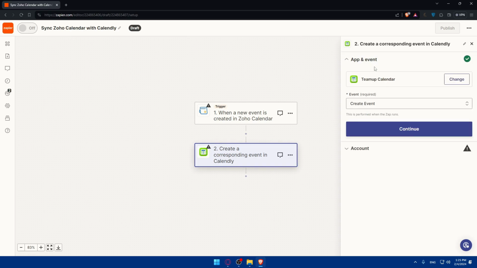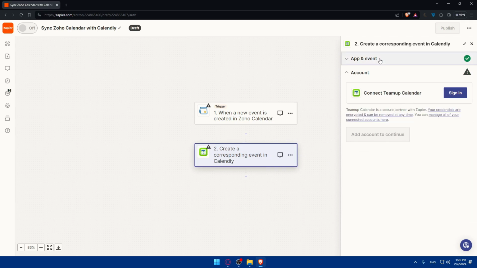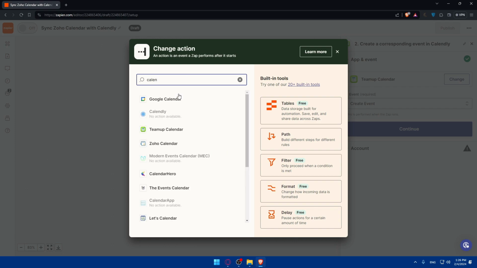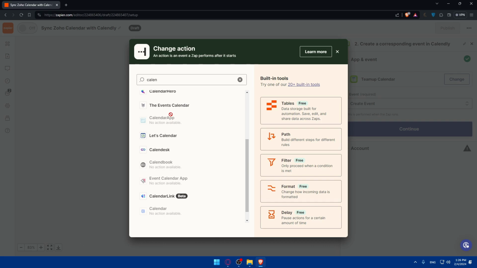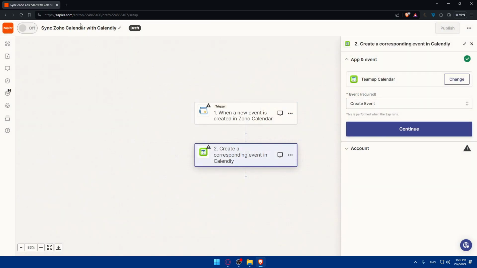Like we have here in events, create an event. We can do delete an event, update an event, but I guess it's not even the right app. So let's go and choose the right app. But as you can see here, we have no action available. So it seems like we cannot use Calendly specifically with Zoho and Zapier, so it's fine.